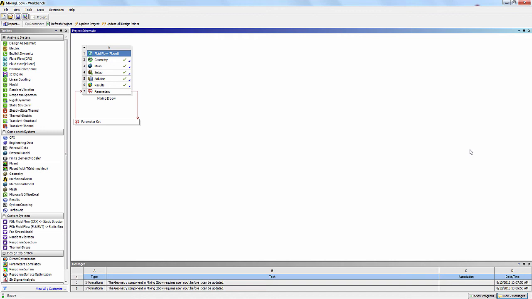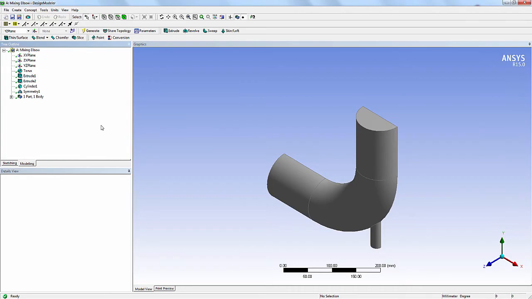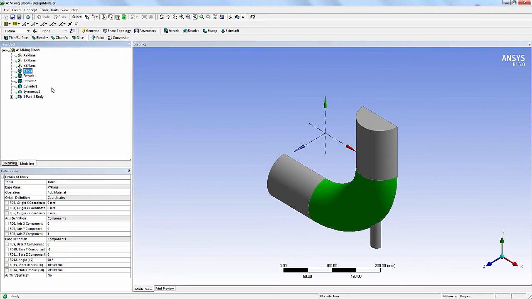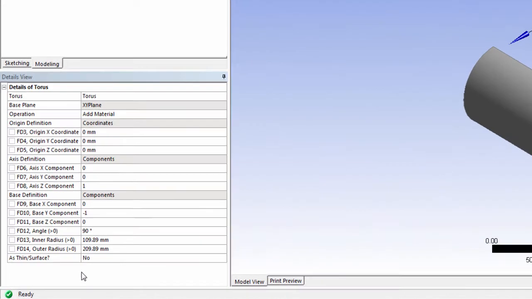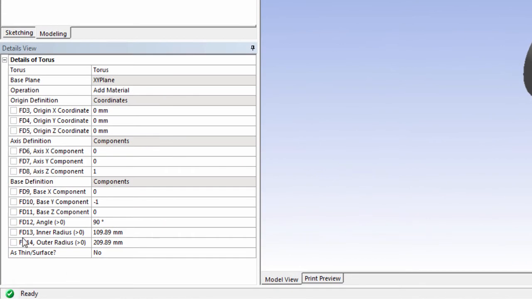To define the geometric parameters, click on Geometry. This will open the Design Modeler. Click on the torus from the Tree Outline panel. Under the Details panel, mark the checkbox for inner radius and outer radius.